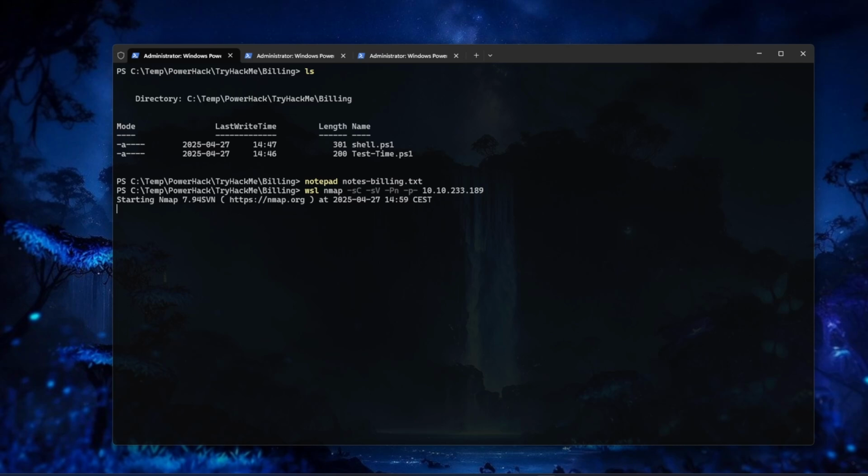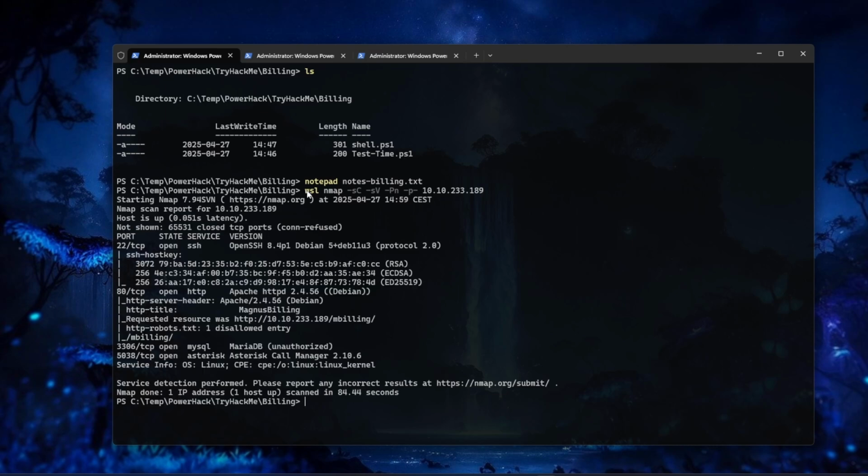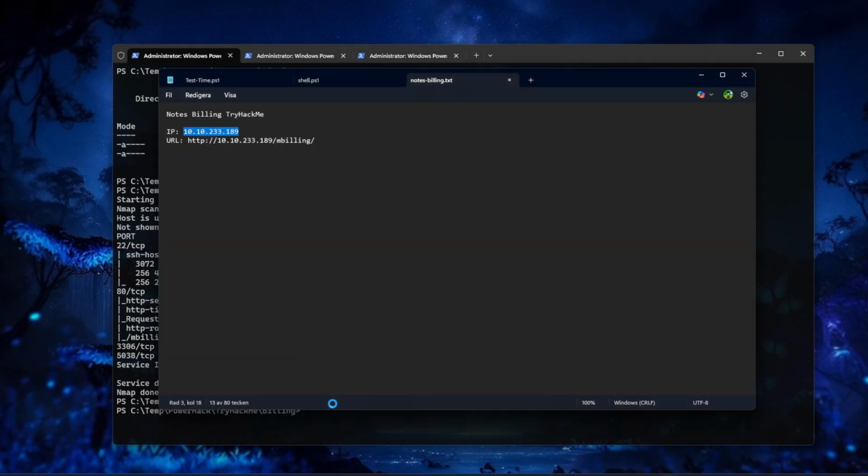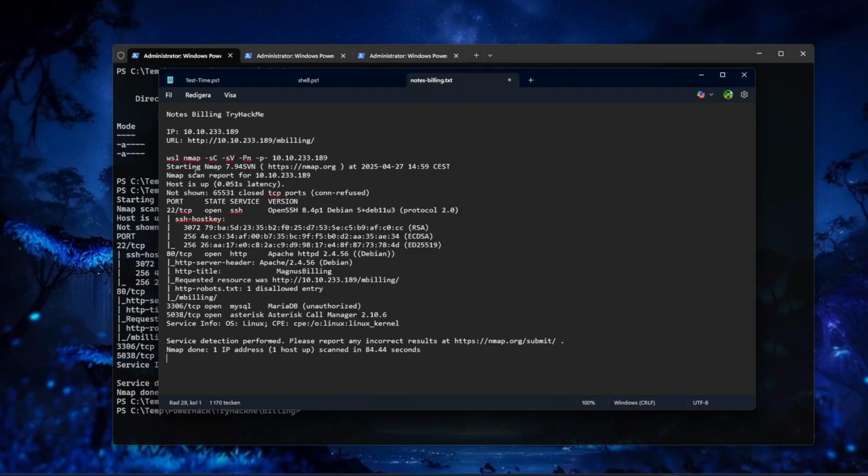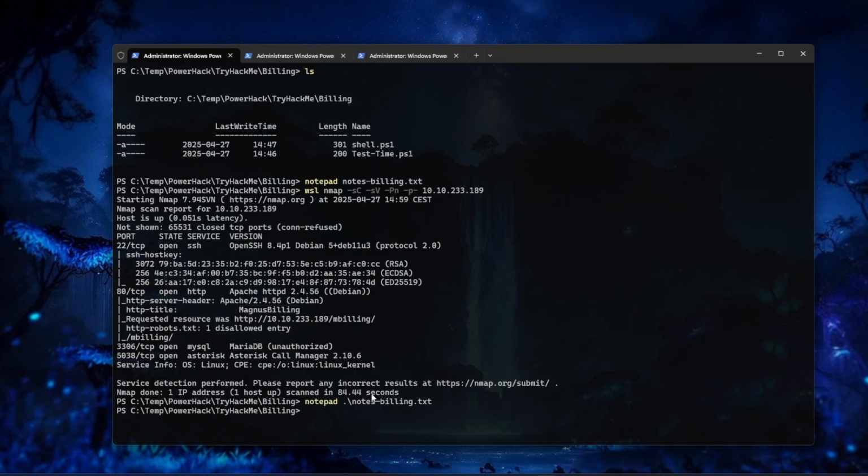The results? Four interesting open ports: SSH, a web server, MariaDB, and an Asterisk Call Manager. This is a good thing to include in your notes. After spotting a web server running on port 80, our next move is to start digging beneath the surface.